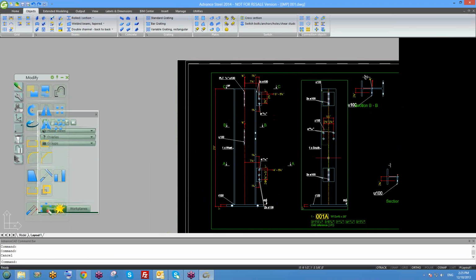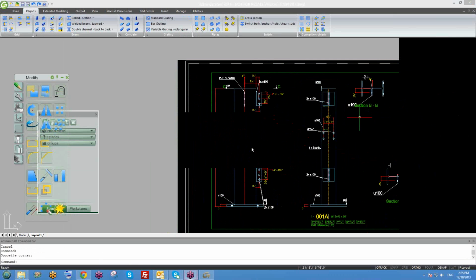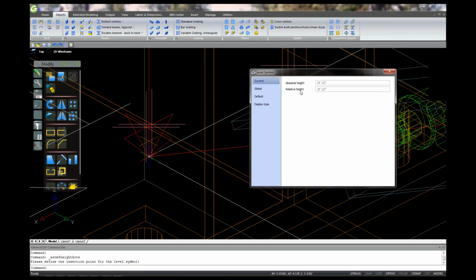My current tab in the model, absolute height is 16.5 feet. Yeah, and my global is at 0 inches, or my datum level 0. You can change it. If you go to the global, you can change it to whatever it depends on. It's just your bottom of base plate at whatever elevation.